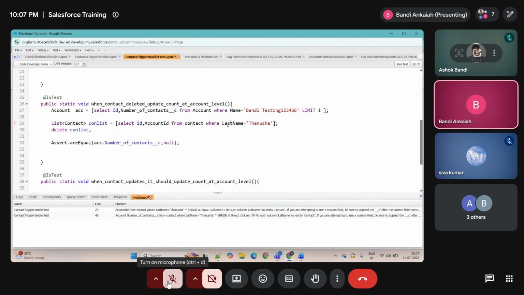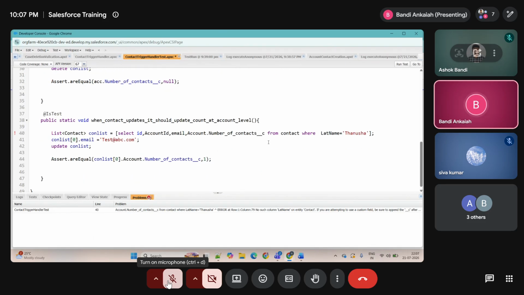LAST, last name, right, 29. What is the other issue? Another issue also, like LAST, last name. Okay, now run this test.